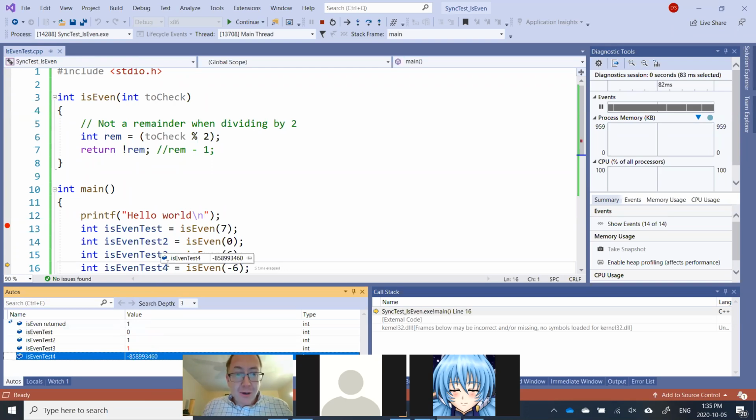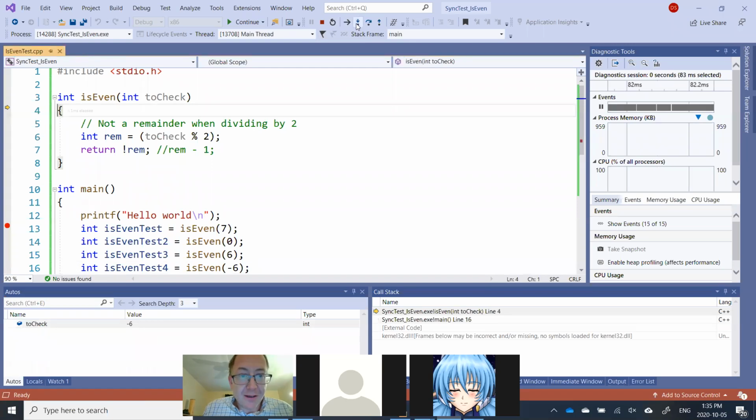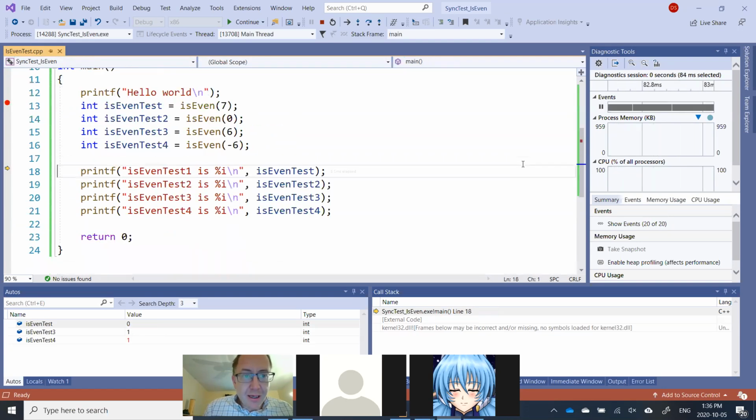Okay, so I'm going to step into this function again. So is even test 4 for -6. I'm going to check to see what my remainder is. Remainder of a negative number, what should happen? It actually still works. So -6 with remainder 2 should still give me 0. Not 0 should still give me 1.